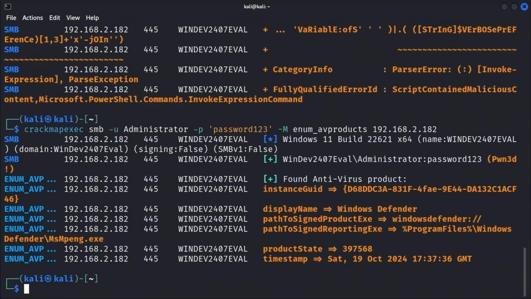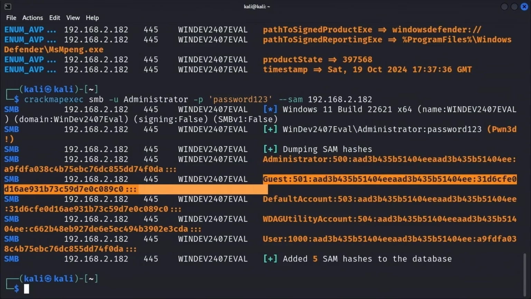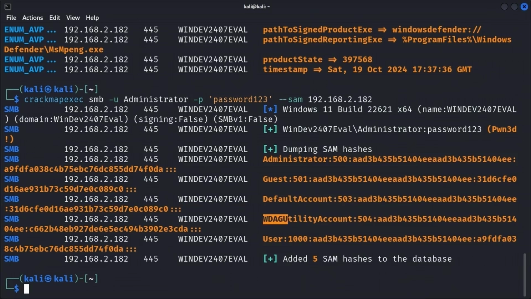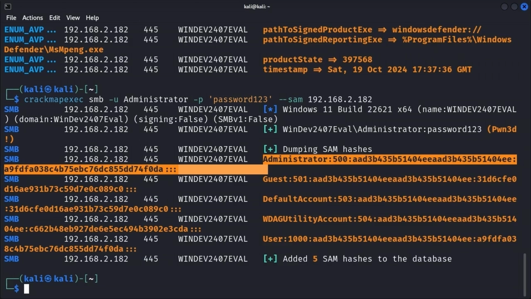So at this point, because we know we have full access, let's try to dump some hashes. So CrackMapExec SMB -u administrator -p password123 --sam. So we're trying to dump the SAM hashes, 192.168.2.182. And it does give us the hashes. So we have the administrator hashes, guest, default account, WDAGUtility account, and user. The user and the administrator are the ones that I've shown in this video.